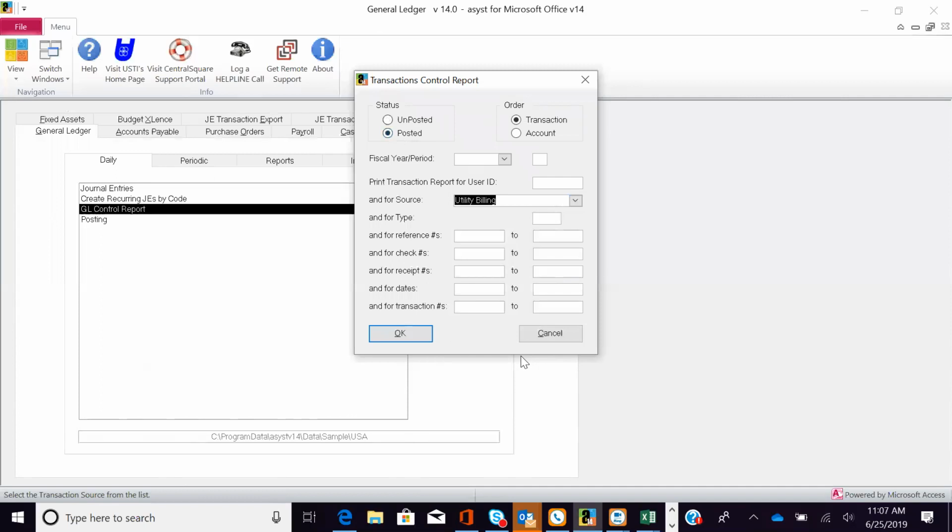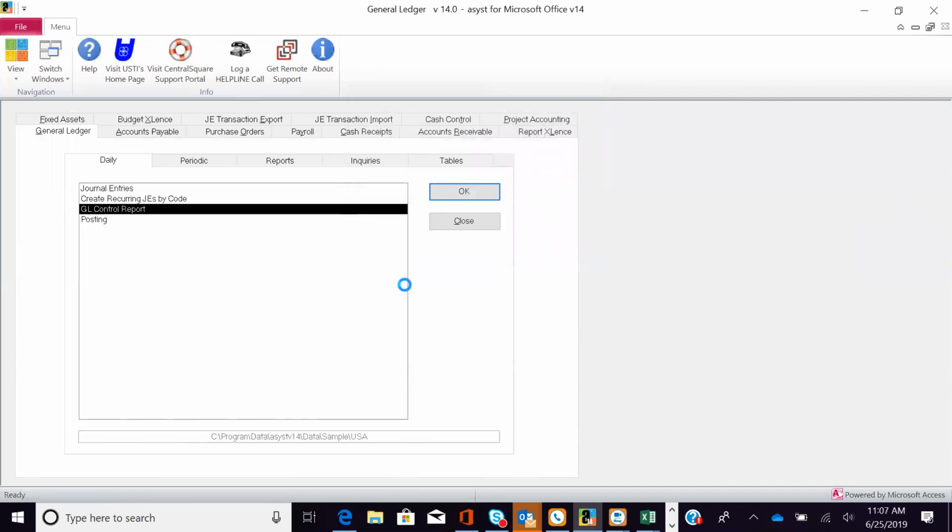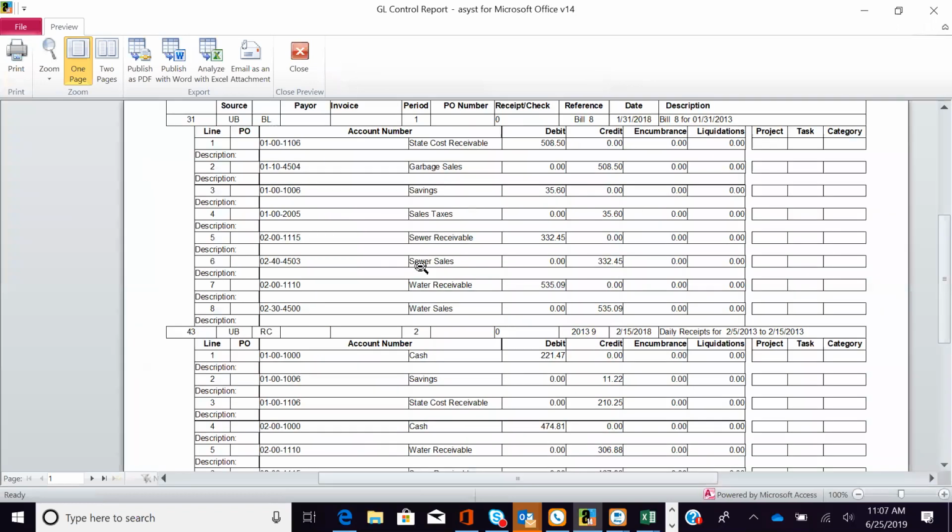Now, I could look at a certain period or a date range, but I'm going to look at how those journals coming over from billing got posted into the general ledger. So once again, I can review those before I post. I can even look at them after I've posted.